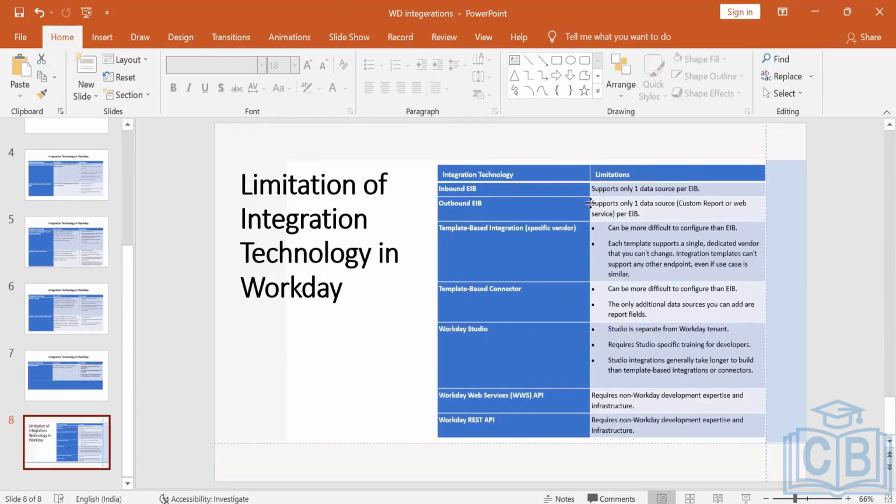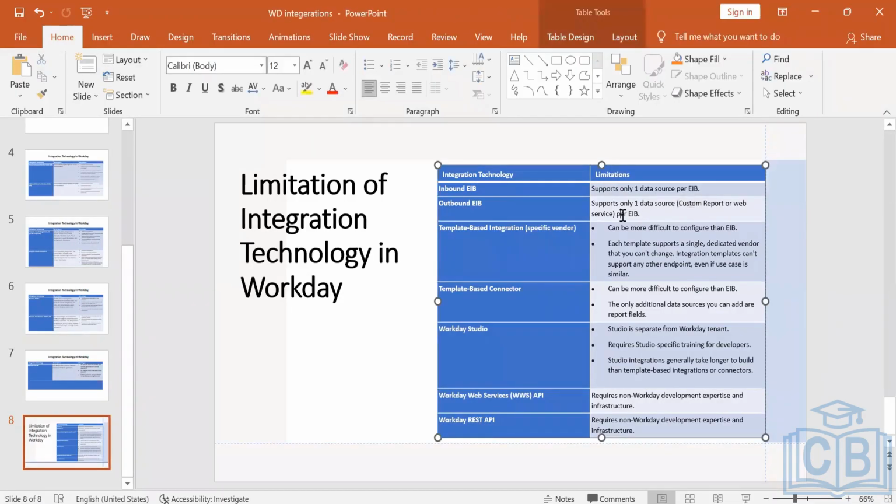Let's say inbound, EIB supports only one data source. Outbound, EIB supports only one data source. Basically, you want to use a custom report or a web service, you can, but only one. But in inbound EIB, you can only use web service. You can't use a custom report. Then it says template-based integration. This is more difficult than EIB, but each template supports a single dedicated vendor.